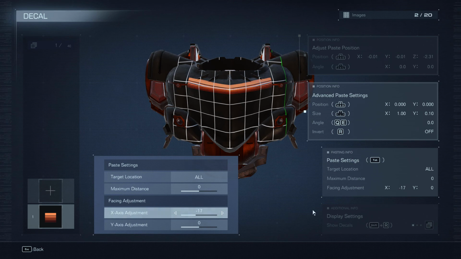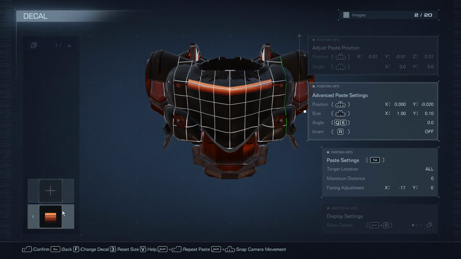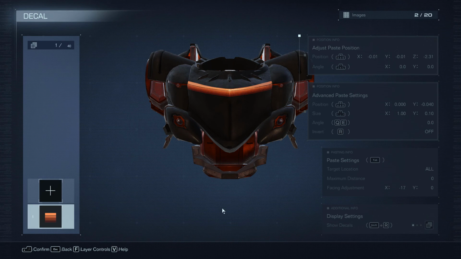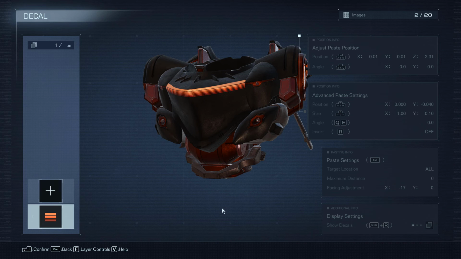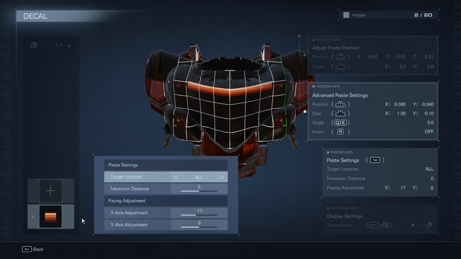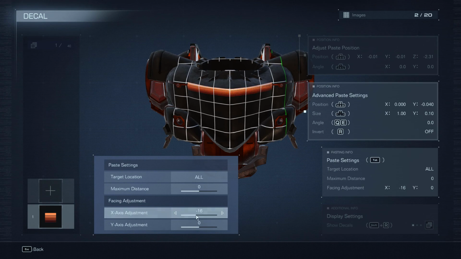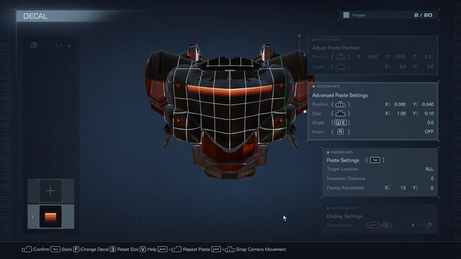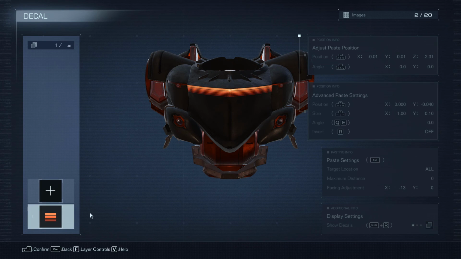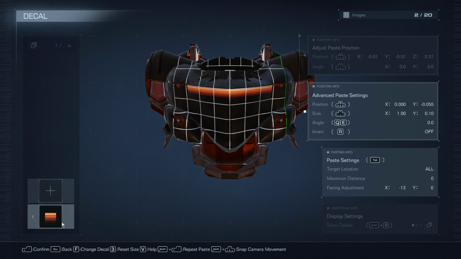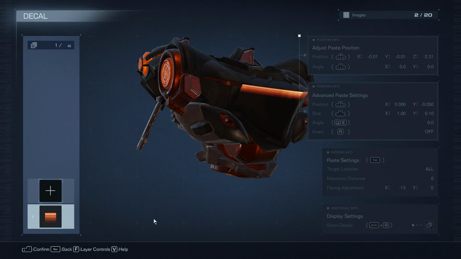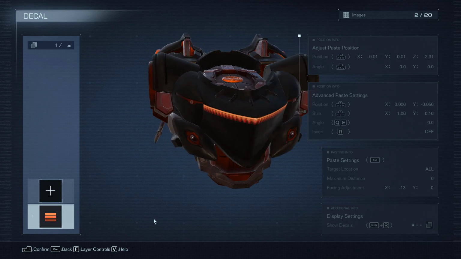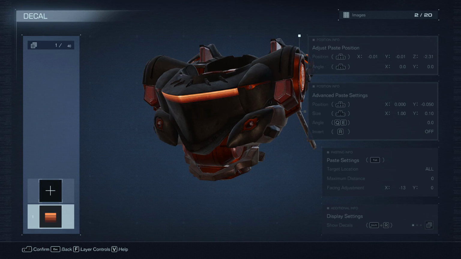So we can curve it more to the shape of the core. Now, based on the line there of the core, you can see we kind of went too far, so we can go back down a little bit. And that looks a lot better. And there we go, now we have a decal that matches the curve a lot better, and it looks pretty cool.